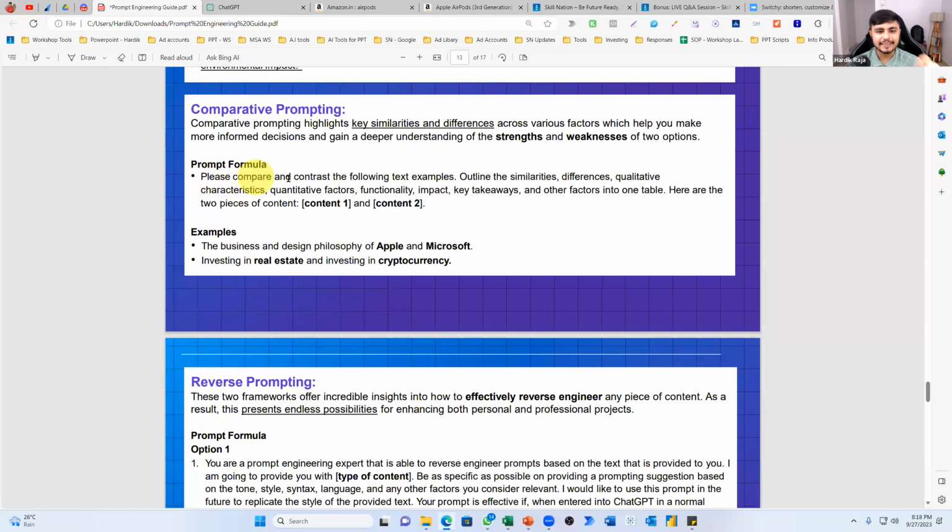Now see this. Please compare and contrast the following text examples. Outline the similarities, differences, qualitative characteristics, quantitative factors, functionality, impact, key takeaways, and other factors in one table. Here are the two pieces of content, content 1 and content 2. That is this, which we are going to put up. I'm going to copy this.